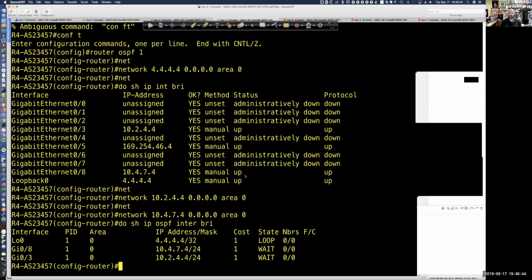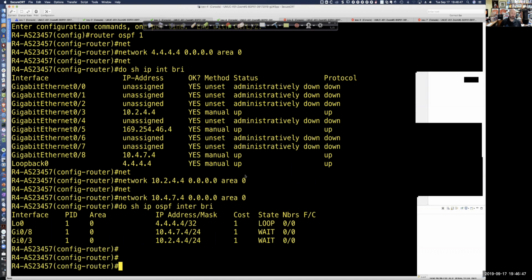Yep. All right. So you can see those are in the waiting state. It's going to work its way through, and then it's going to set up the OSPF connection. So now we'll move over to router 5.